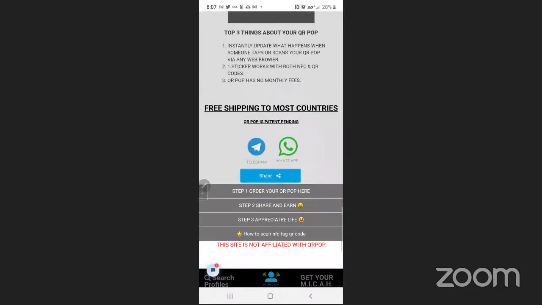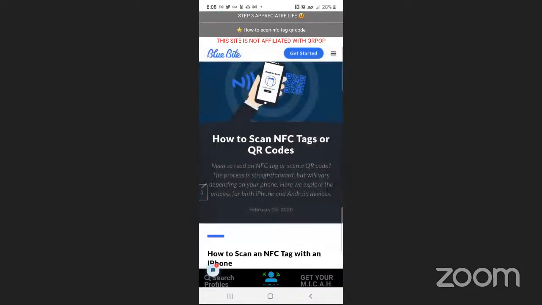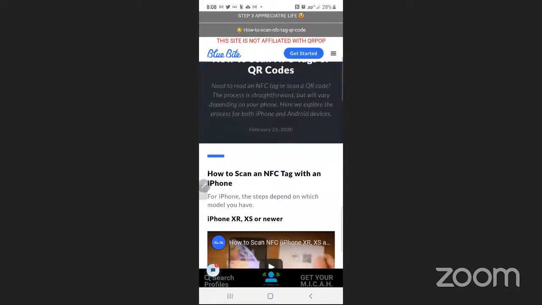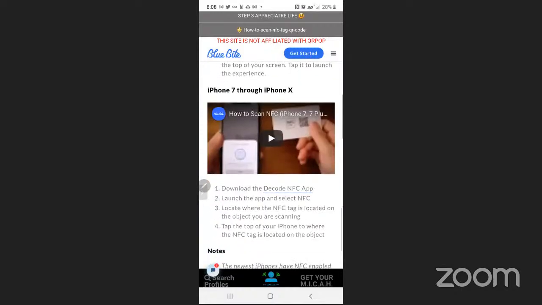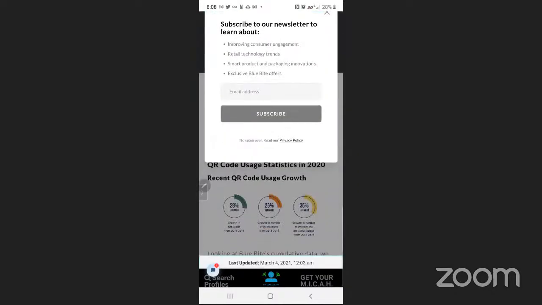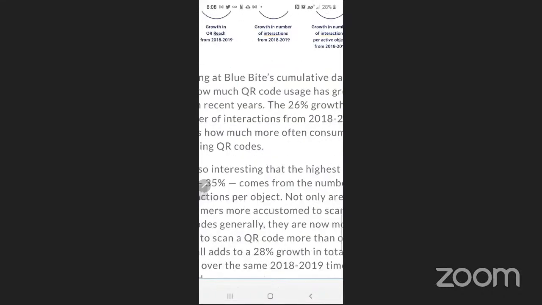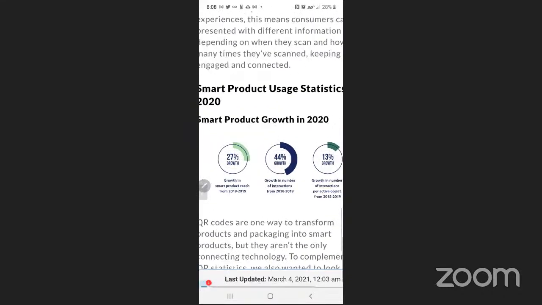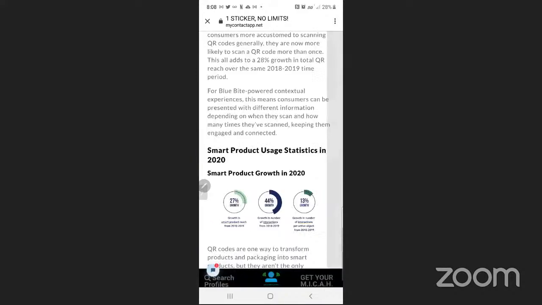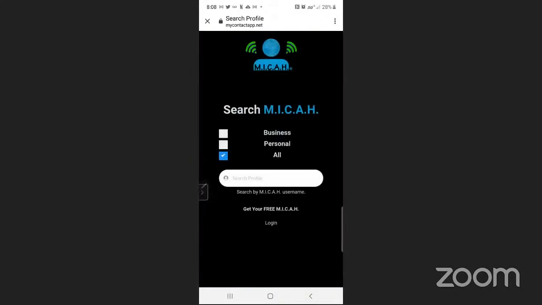And then you have how to scan NFC code or QR code. These are third parties, and they will give you some information on how to use it, how to scan it, and why it's of value. I highly suggest you take a look there. Like here, talks about the growth for anyone that may doubt it, product growth, etc. And this can be used for anything, the whole concept, the contact itself.